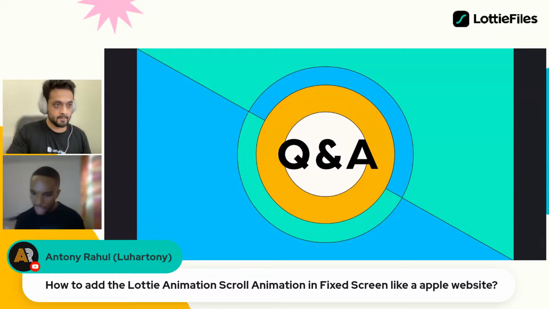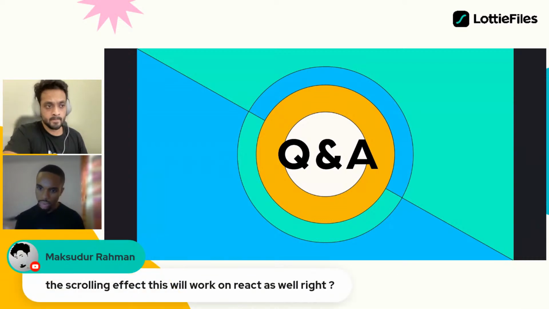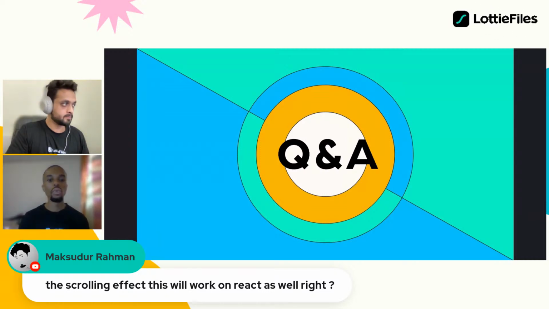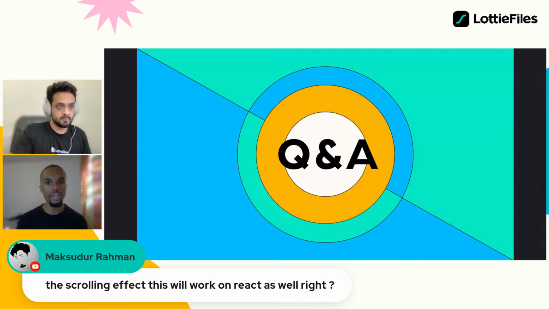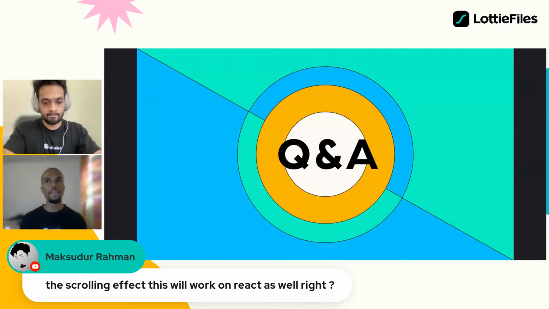I see Maxudur asked a question as well. Will the scrolling effect work on React? Yes, it will. So the LottieFiles GitHub repo for Lottie interactivity actually has the ability to manage the scrolling in React. So you can actually create it directly through React. They have a React plugin, you could call it, where you can implement it. And that guide is actually on the GitHub page for how you can do it in React. I think they handle Vue as well and native HTML.